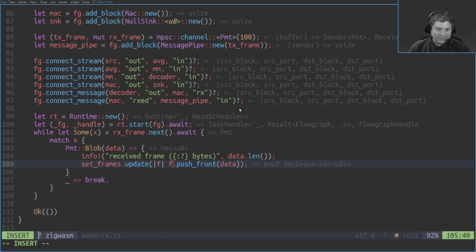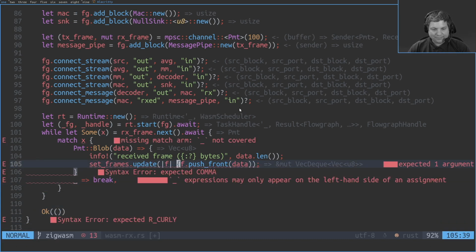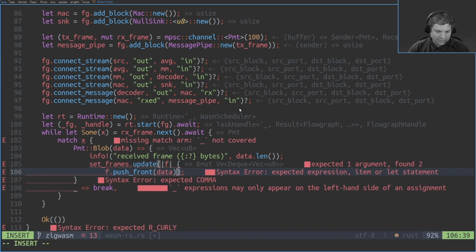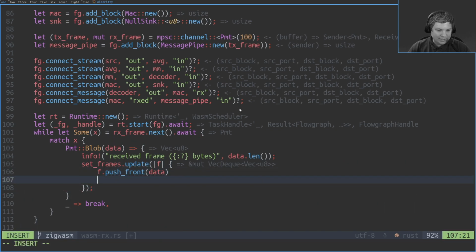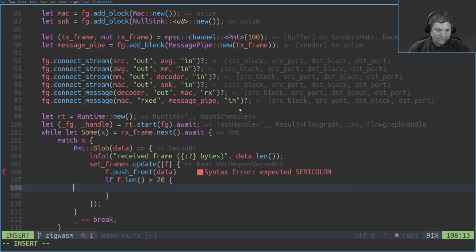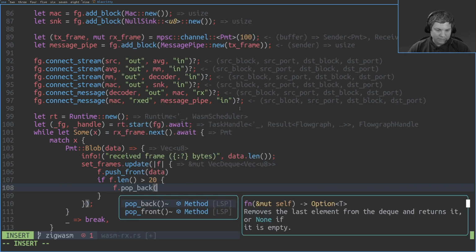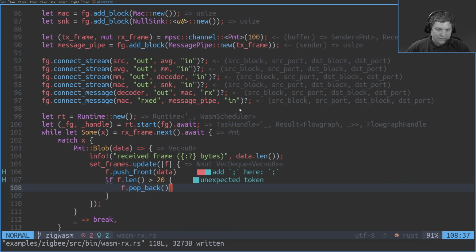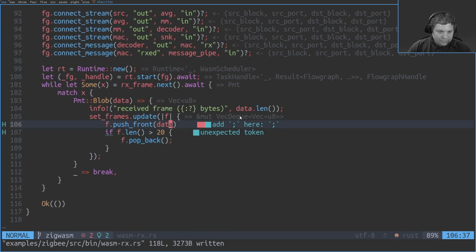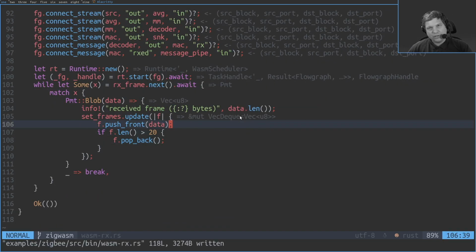And now I would say just make some smaller changes. We can now say push front, and if f len is over 20, f pop back. So that means we always push to the front. When we then iterate over it, we have the newest frames on the top. And so this should be working.